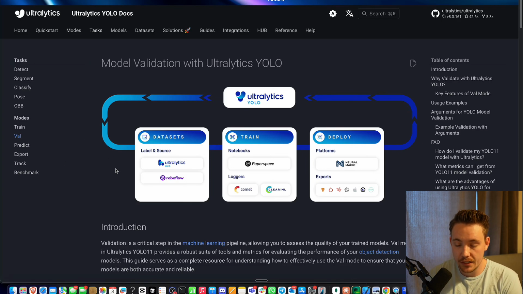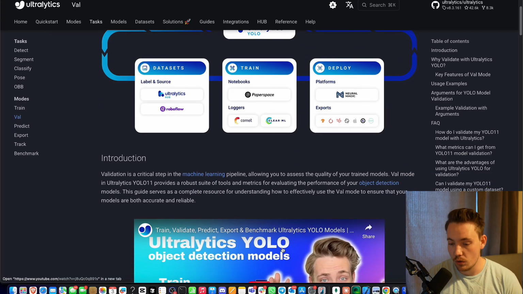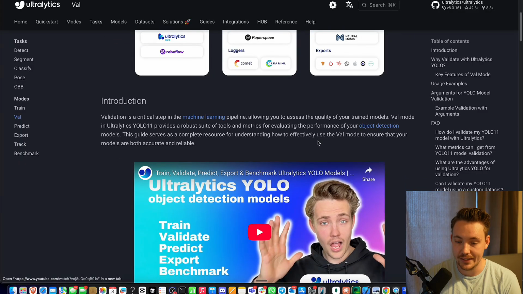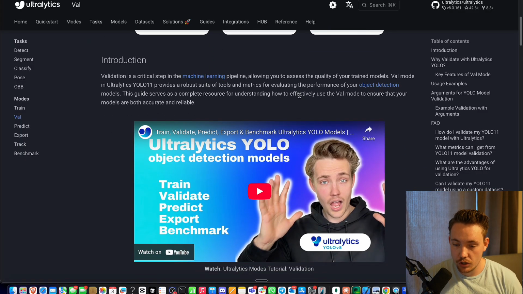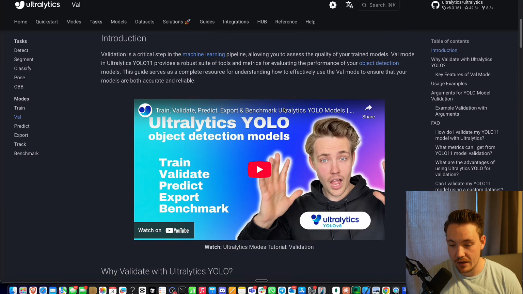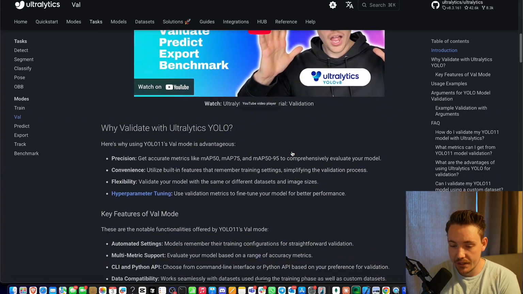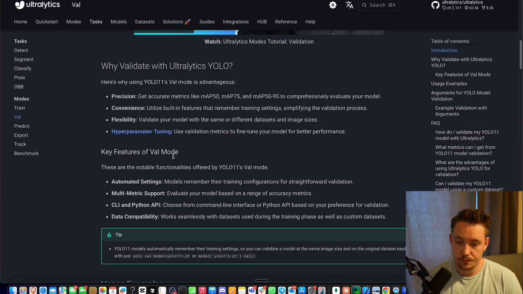So it's just a single command that we need to run with our data and also with our model, and it's going to do all of it automatically with Ultralytics. We already have a ton of videos covering the full pipeline, how you can train it, validate it, and everything. One of the reasons why we should use Ultralytics for doing validation on the YOLO models is because it's just so easy. It's just a single command.